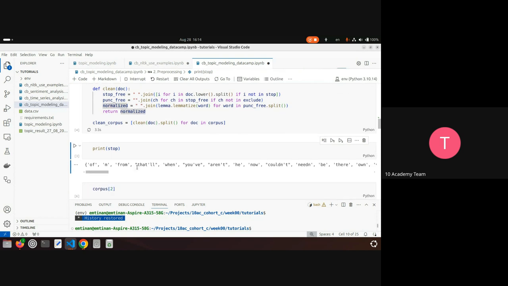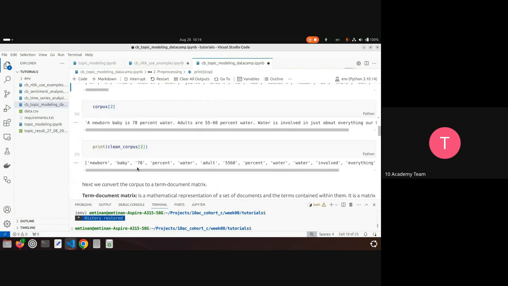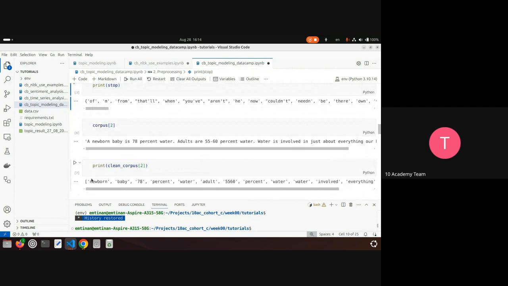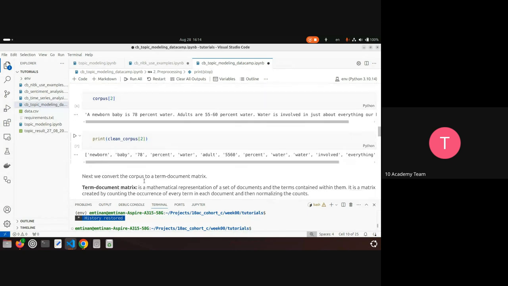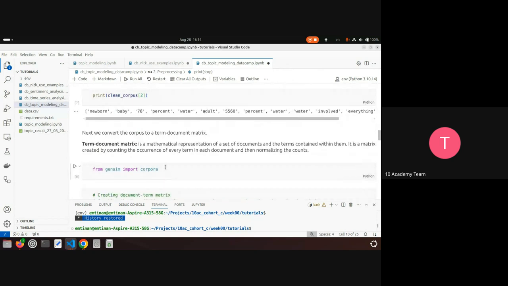So as you can see, I'm changing each document into a list of words, basically cleaning it and removing the punctuation and filler words. All the steps before this are just pre-processing.